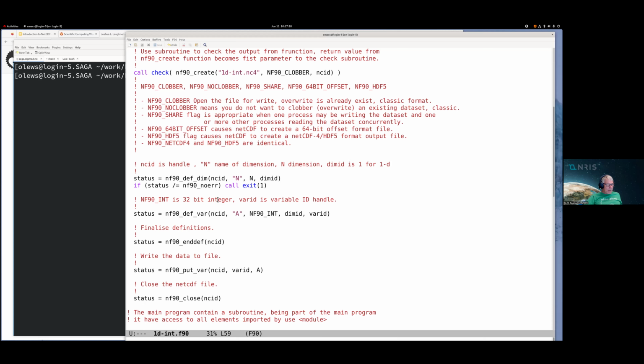Int is a 32-bit integer, and variable is the variable ID handle. So we define the variable. First up here, we defined the dimension, which is of length 10. We now call the data set A. It's integer. Here we actually need to know that NetCDF int is a 32-bit integer. So we call this int here, the dim ID, which we got from here. So this is the dimension, and the variable ID here is returned to us.